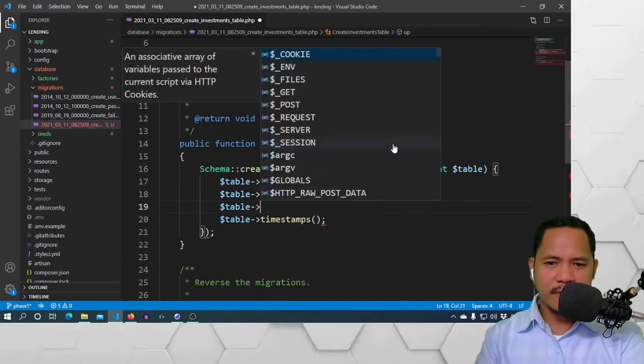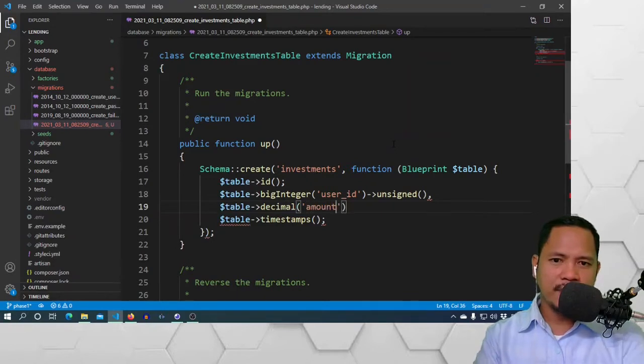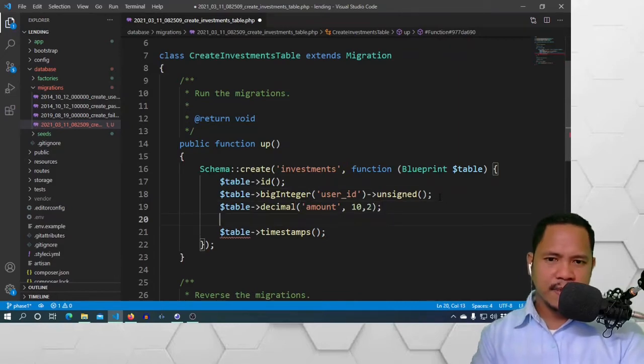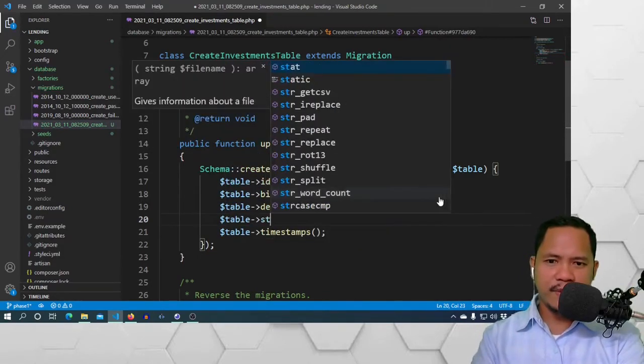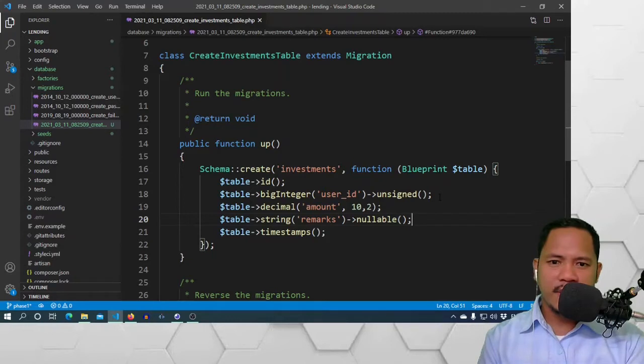Next we'll be adding a decimal, and this is the amount of investment, 10 and 2. By the way, there should be a semicolon. And also we'll add a string for remarks, and this can be nullable so that we're not forced to put a value on it. Okay, that will be it.